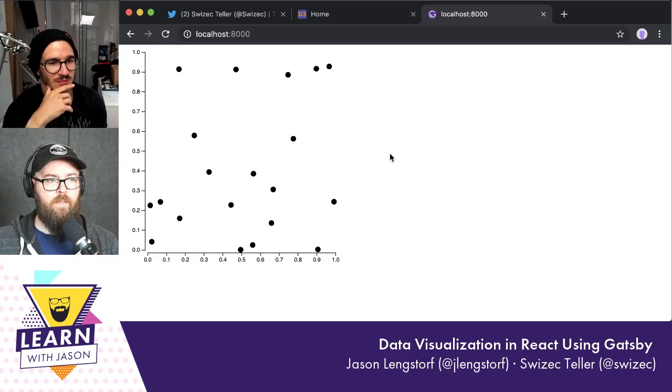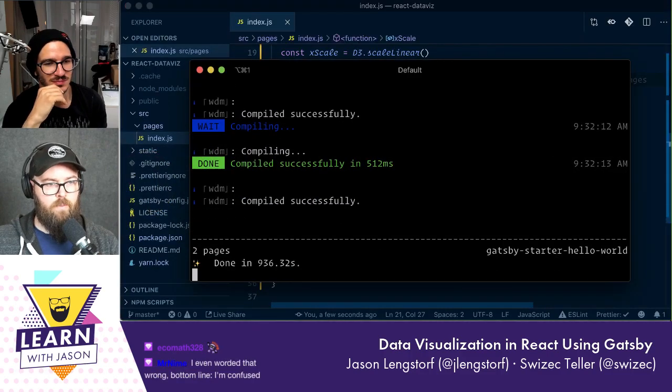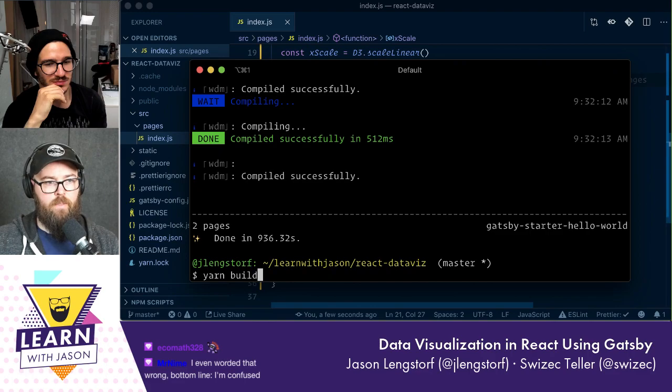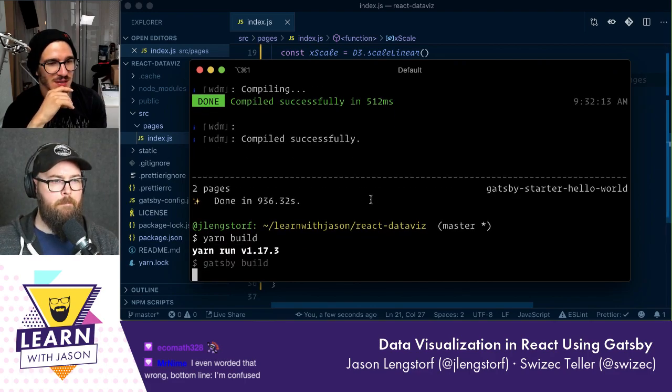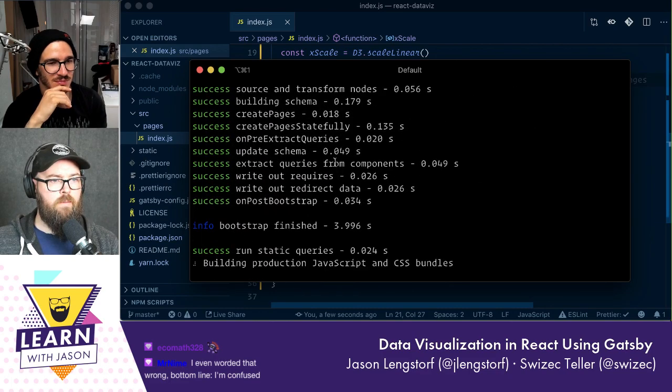So now, should we just try building this and see if it explodes? Yeah, let's try it. So what I'm going to do is stop this and run yarn build, and we're going to find out if D3 relies on browser APIs. Nice. Okay, so far so good. No immediate destruction.